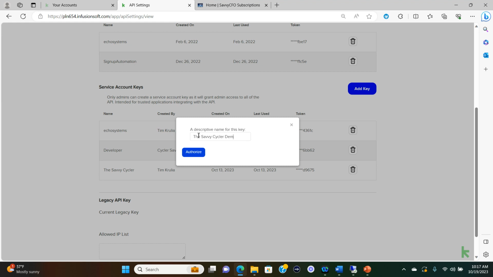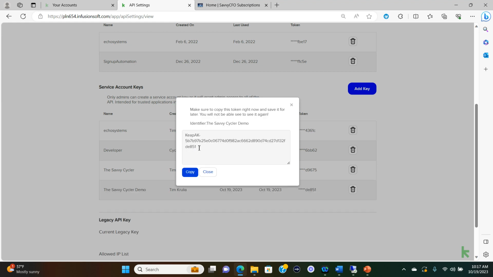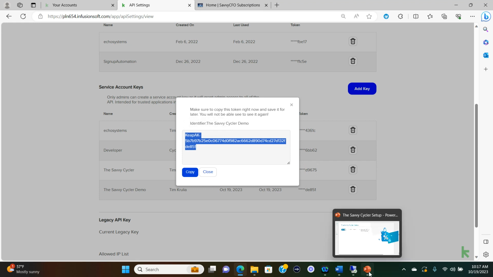I'll just call this one demo. I already have a key that's already linked into the account, so I'll click authorize. And here's the key. You want to make sure you have the whole key. This is part of the key that must be included in order for this to work. So take the whole key, you can click on copy. And then we're moving on to the next step.